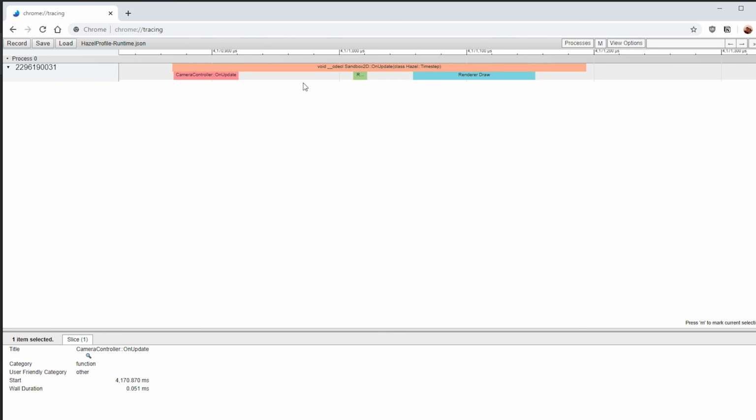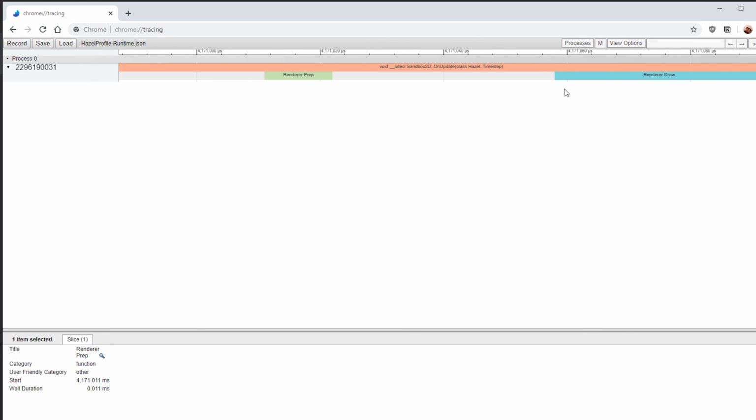We have camera controller on update that it calls. We have this renderer prep, which is a specific kind of scope that I profiled. And then we have renderer draw. So you can see how cool this is, right? Being able to see all of this stuff visually.